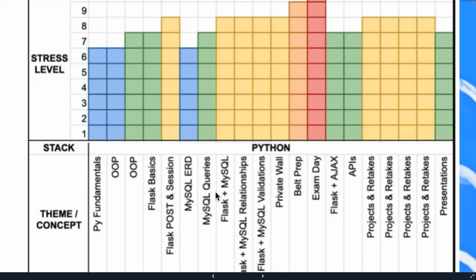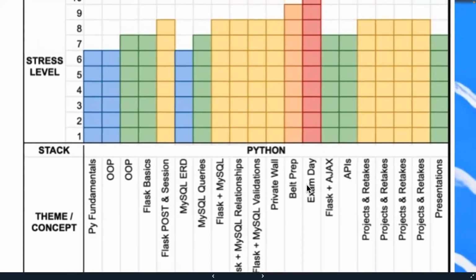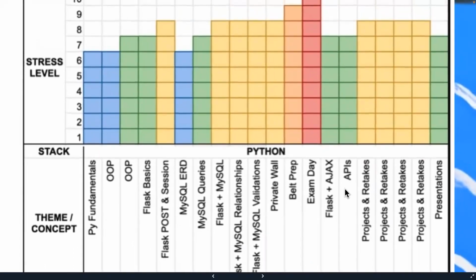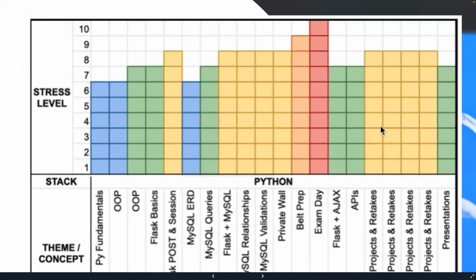That's the database service. And then once we connect that all together, then we're getting close to being able to prep for the belt. And then there's exam day. There's projects after the exam. So after the exam, just like this course here, the stress level weans off a little bit.